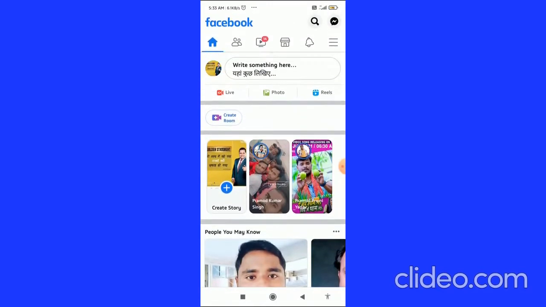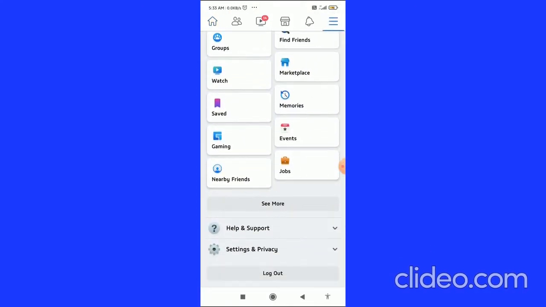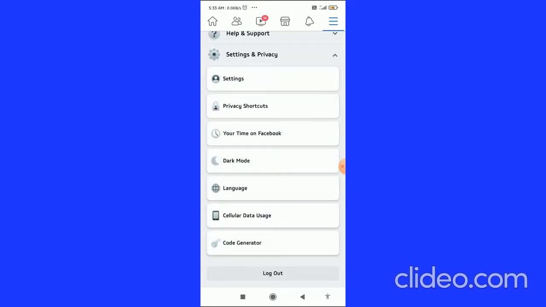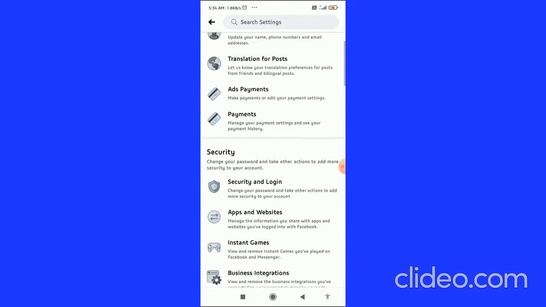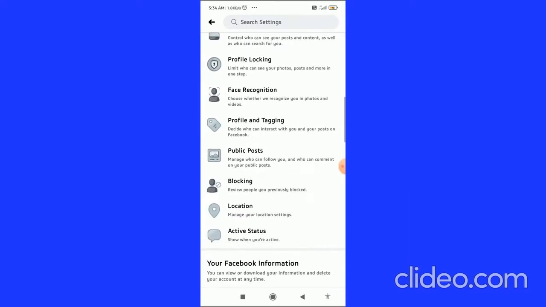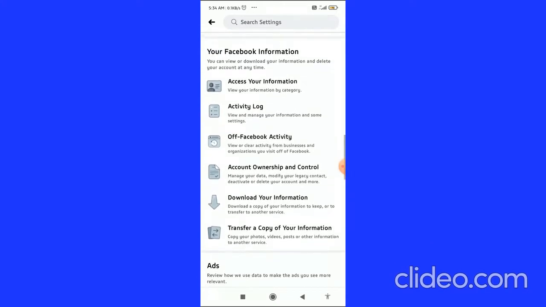The very first thing you have to do is go to the home page of Facebook, and then click on the three horizontal lines in the top right corner, and then click on Settings and Privacy. After that you can click on Settings, and scroll down until you see Off-Facebook Activity, and here you can see the Off-Facebook Activity in your Facebook information tab.